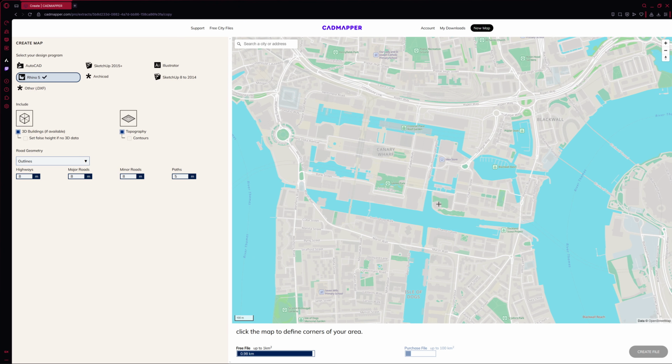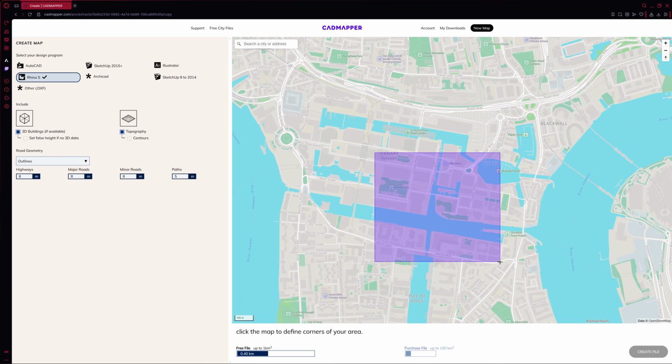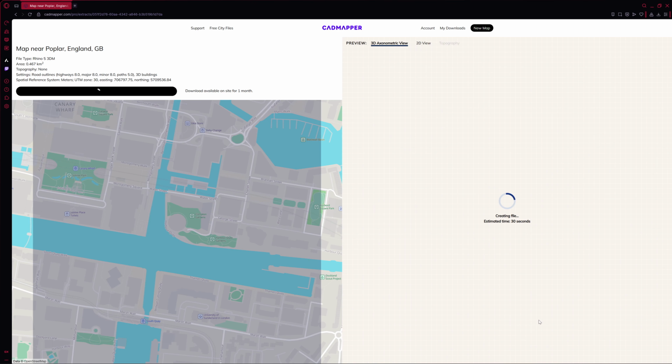Let's say I want this circular building, I'm going to replace that. And what I can do is just drag a box around here. Now up to 1 kilometer squared is absolutely free, so I can use this file. I'm going to make sure that 3D buildings is turned on, and I'm not going to download the topography on this occasion. And I'm going to download just the outlines for the roads, and I'm going to click create map.